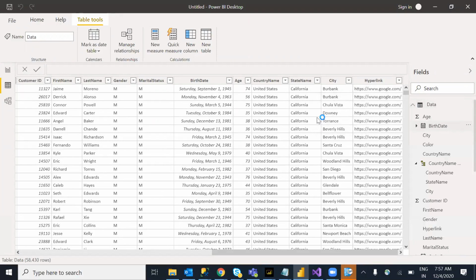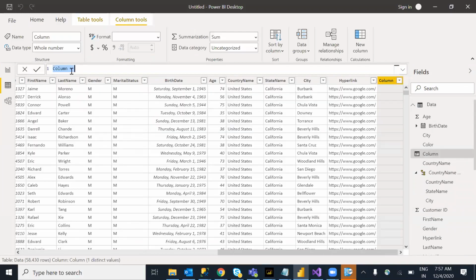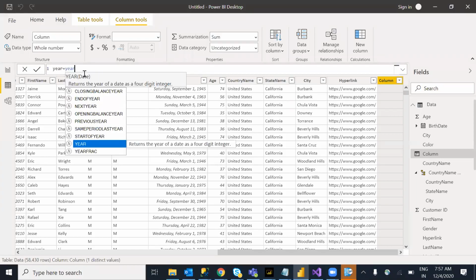New column. You can tell the same example from an interview point of view as well. What points do you want to tell about a calculated column? A calculated column means the column is not coming from the data source. Here you are calculating it. That's what people call a calculated column. I want the year. Year equals, this is the column name year. We have a year function.